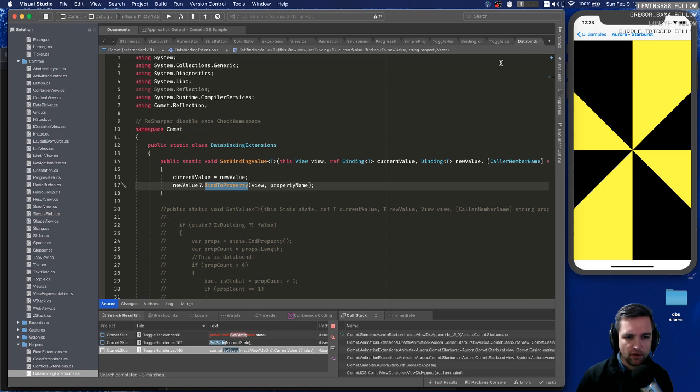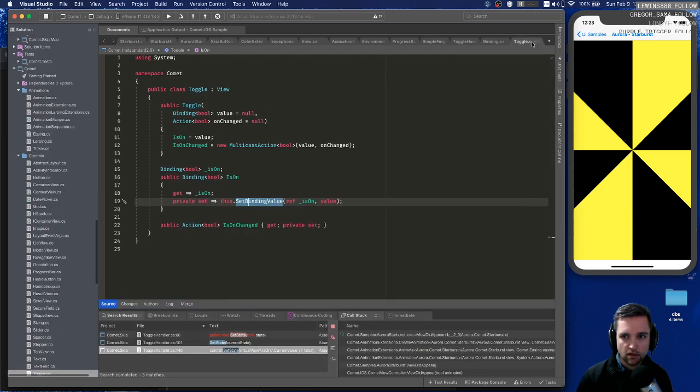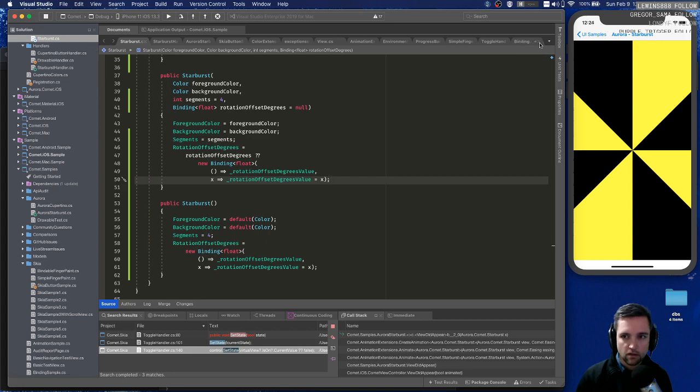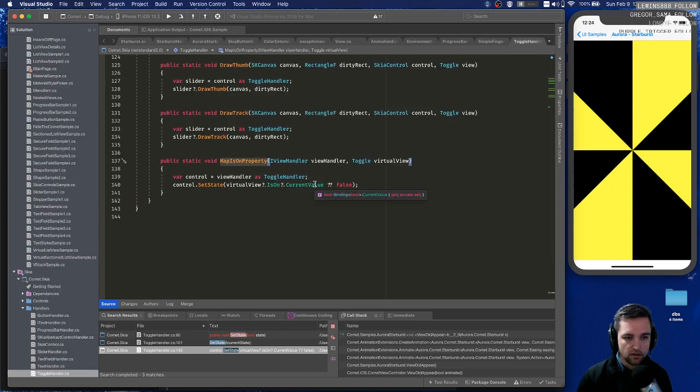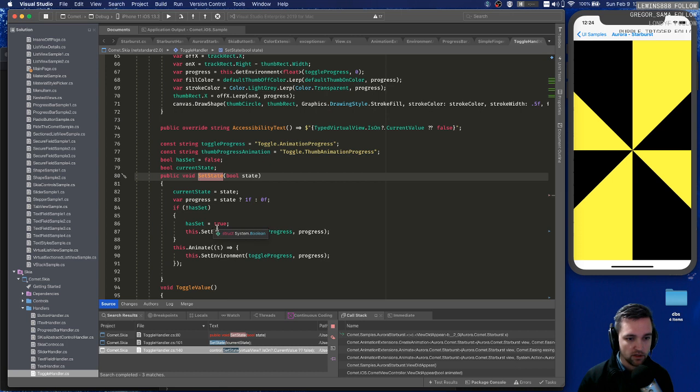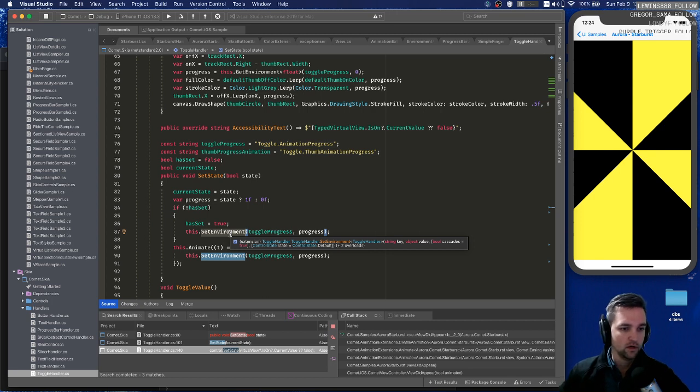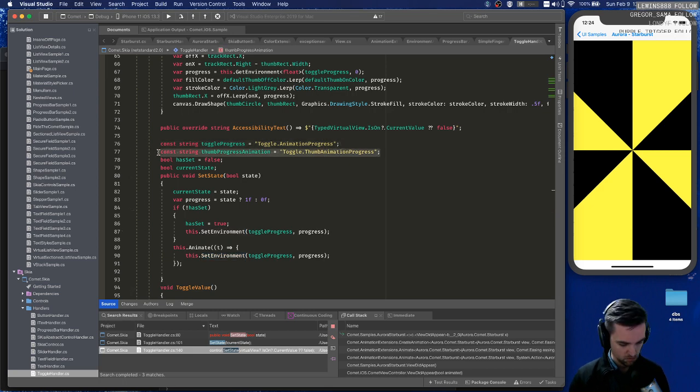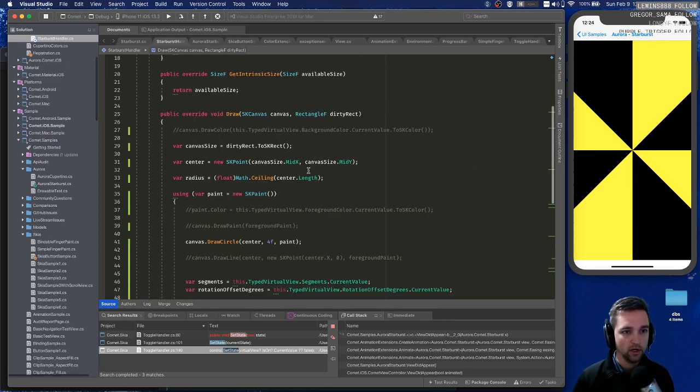Let's see, set bind to property. Toggle. So that has this set state. And they're ending up piggybacking on this entirely. So this is an environment piece. So maybe we could just, let's see if we could just do lines. Okie doke. Try and do it a more right way.